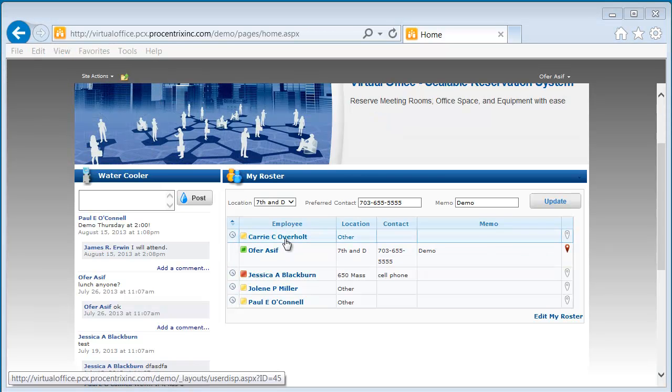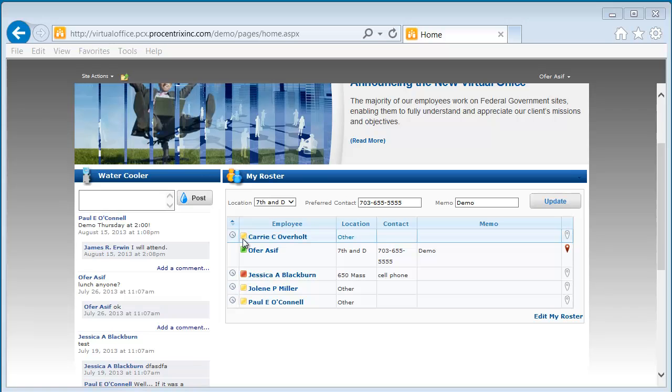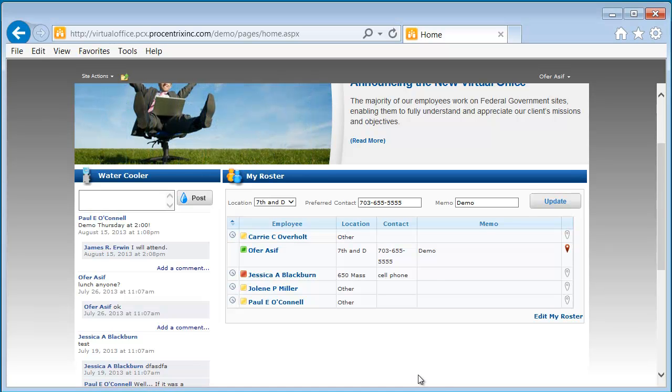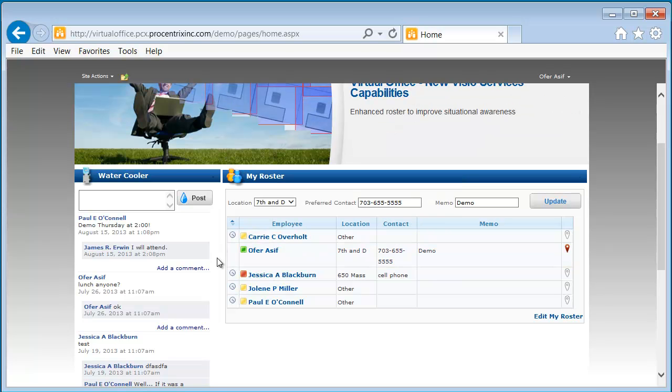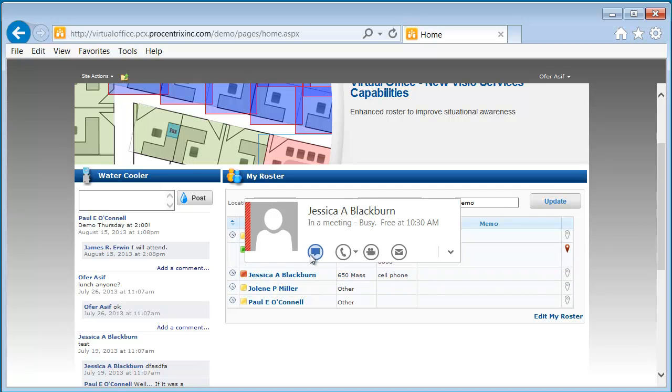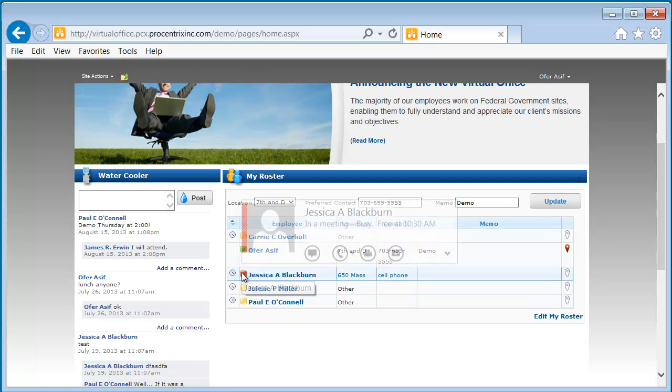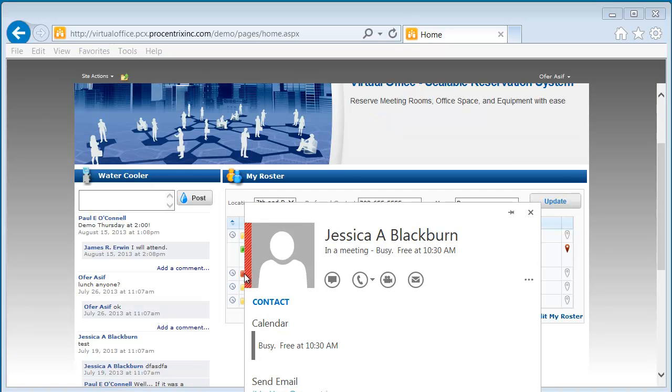The second column is the roster member name with a presence indicator. If you click or hover over the presence indicator, you'll see that you can contact the user either by IM, phone call, video call, or email. If you click on the presence box, you see additional information which is available right there on the roster.